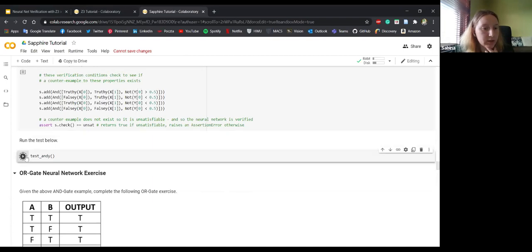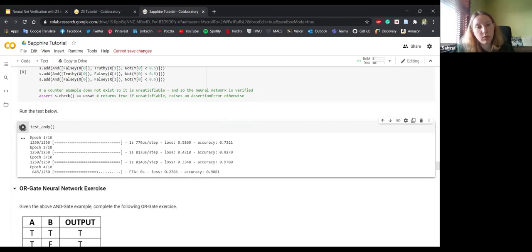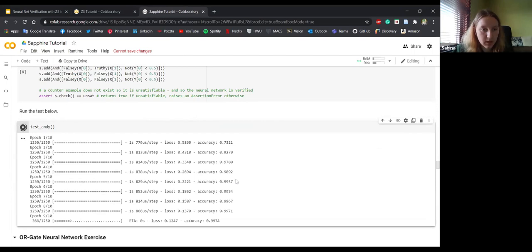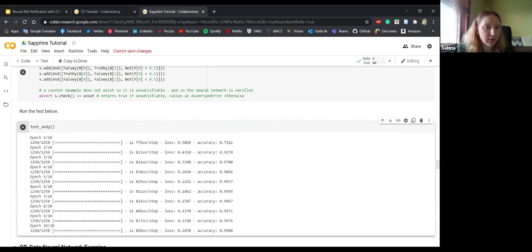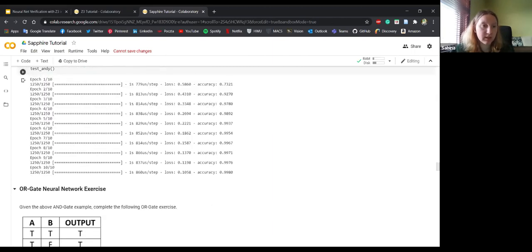And if we run it over here, we again see that it's passing through our data, and our loss is decreasing and accuracy is increasing. And this assert.s equals check unsat returns true if satisfiable and raises an assertion error otherwise. And because it doesn't actually raise any error, this means that our neural network model has been tested on the AND gate, and it therefore works. So we have proved that we have verified our neural network over here.